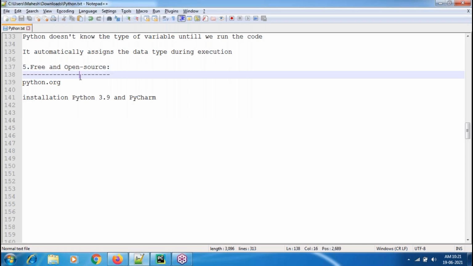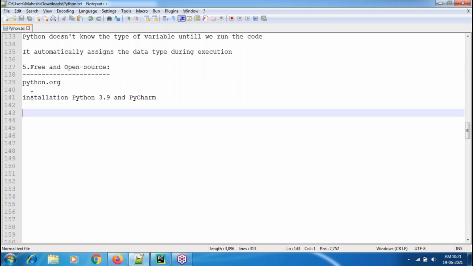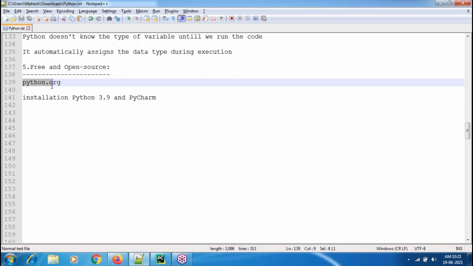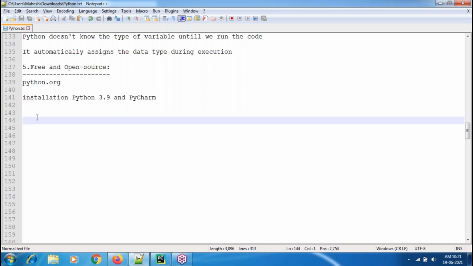Why are we saying free? We are not going to pay anything to python.org, to this organization, for using this Python software. So it is free and open source. Directly we can download it from python.org.